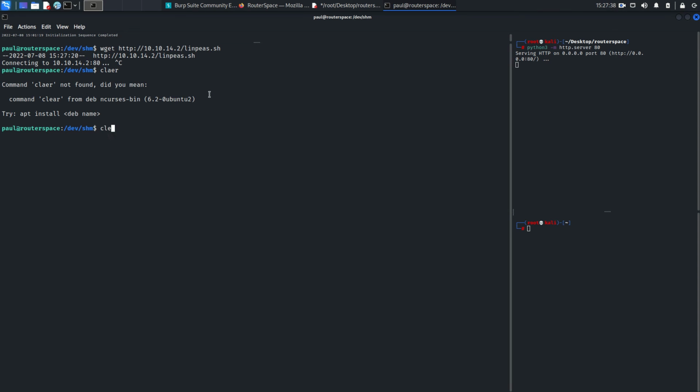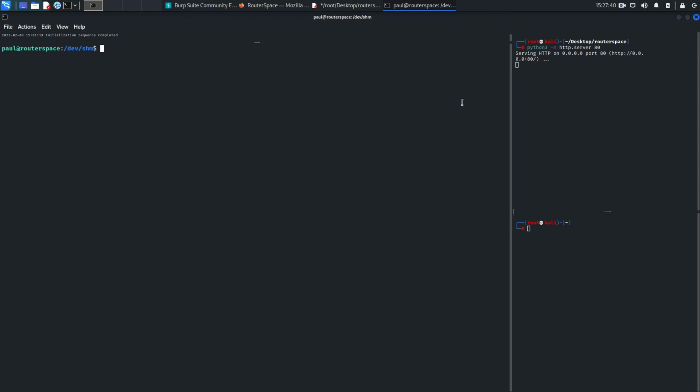So we have another way. We can copy that file through secure copy, meaning SSH copy. So scp and the file name which we want to copy, which is linpeas, and then paul@10.10.11.148, and where we need to copy this file on the target: in /dev/shm. Hit enter.